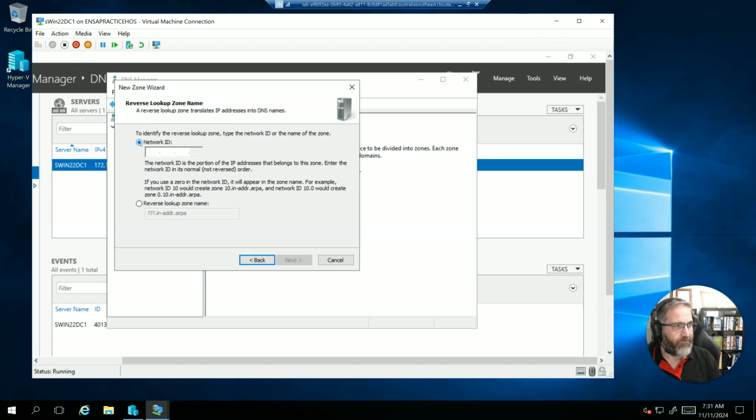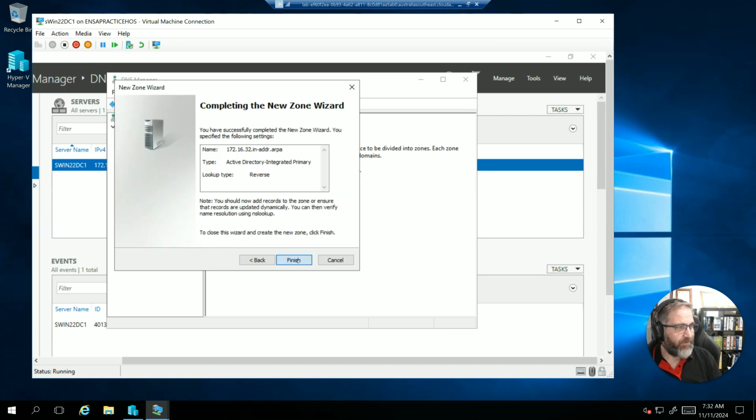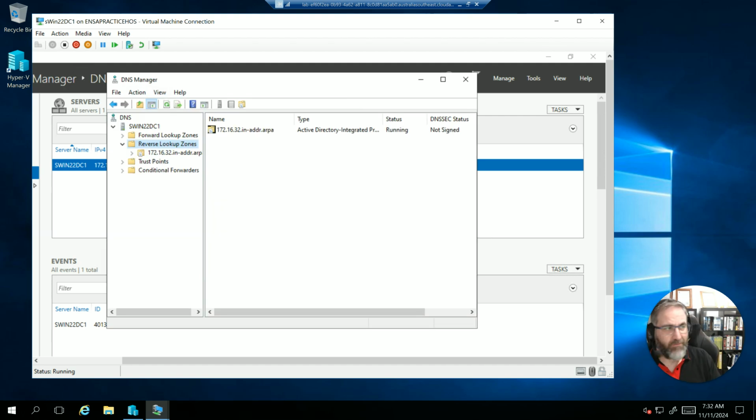Oops, I'll do that again. Perfect. That automatically writes that reverse lookup name there. And I think we just accept all the other values. Yeah, the other values are not going to make a significant impact on how that runs. Great. So we've got a reverse lookup.